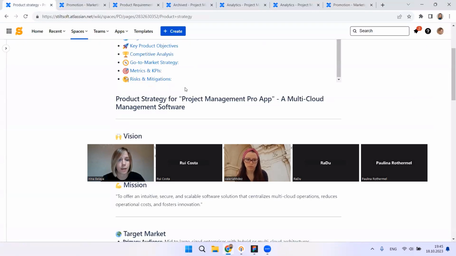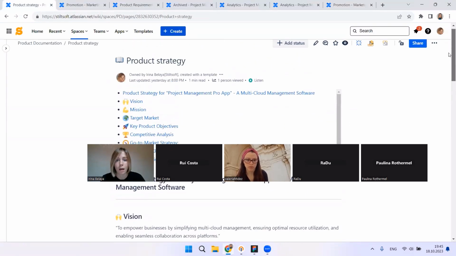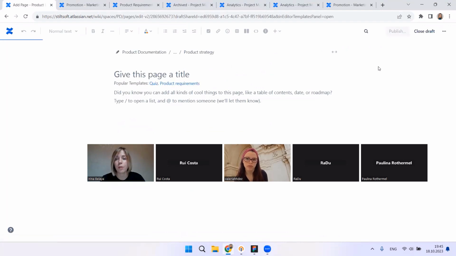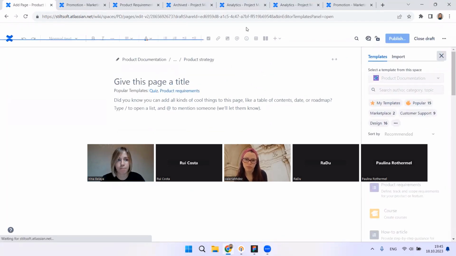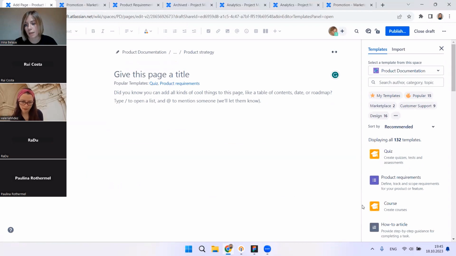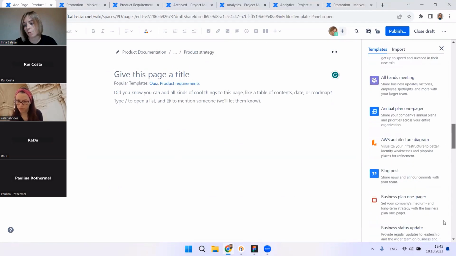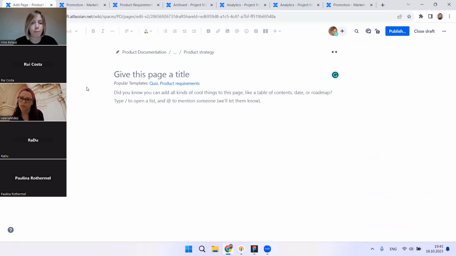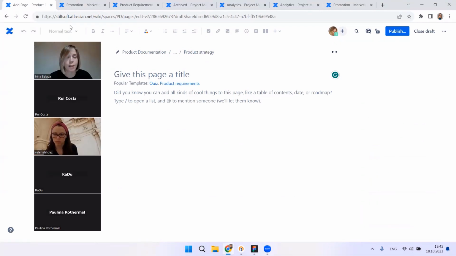Let me find my cloud environment. In Confluence Cloud, when you create a page, you will see this box with the templates here, and you can use them. It's like the basic thing for standardizing your documents in Confluence, so that you make sure that everyone will create the same docs and use the same workflows and so on.